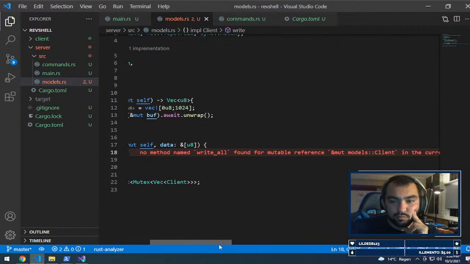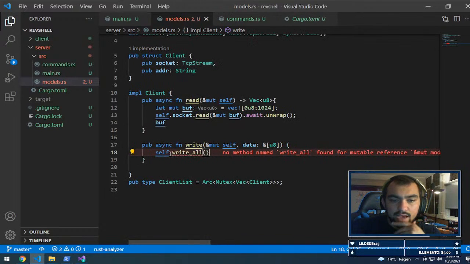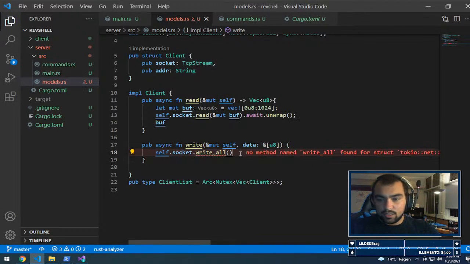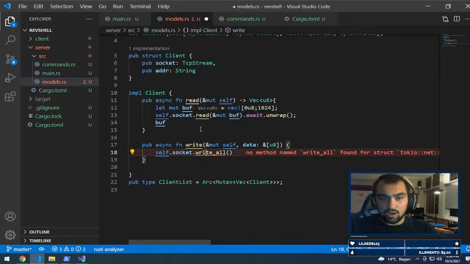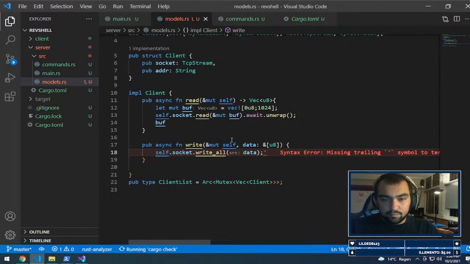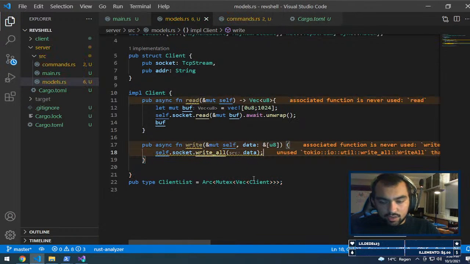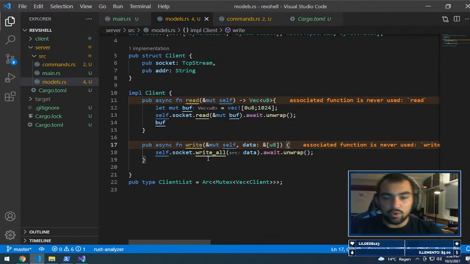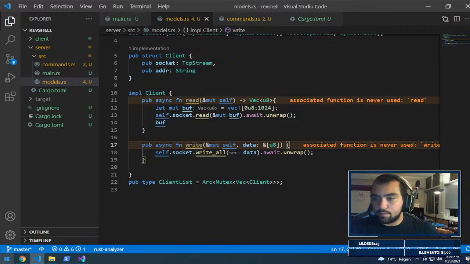Yeah, let me ignore that. Really? Oh, because I didn't import this. Aha. And we are writing data. Great. And of course, that await, that unwrap, all that good stuff. And this way, we don't have to worry about anything else. Let me just check chat again. Okay.